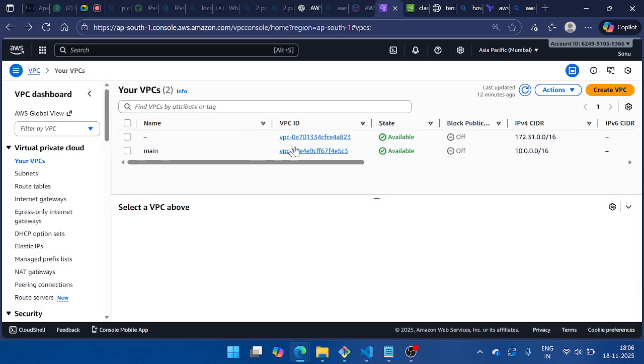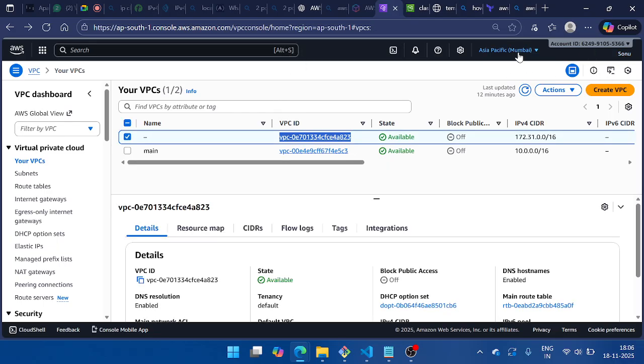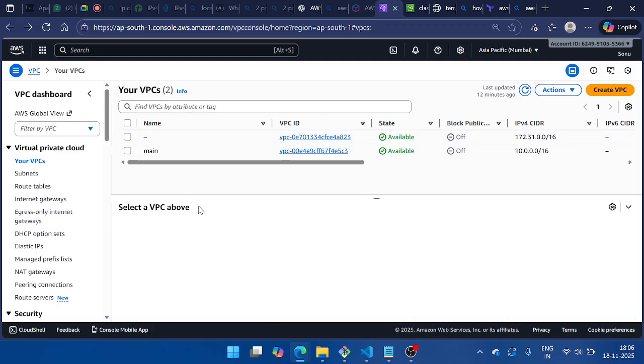It is by default. Whenever you create an AWS account, AWS will give one VPC. Not only in this region; in any region you go, you will have one VPC. That is the AWS default VPC, not one we created. Whenever we open an AWS account, by default we will get one VPC in one region.